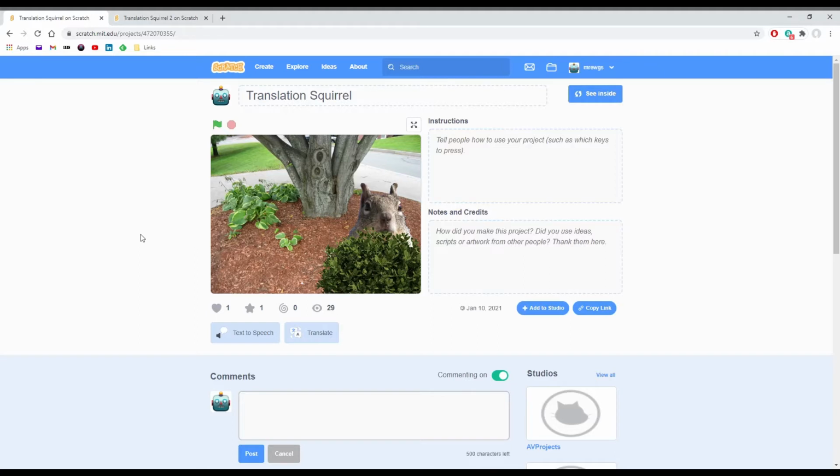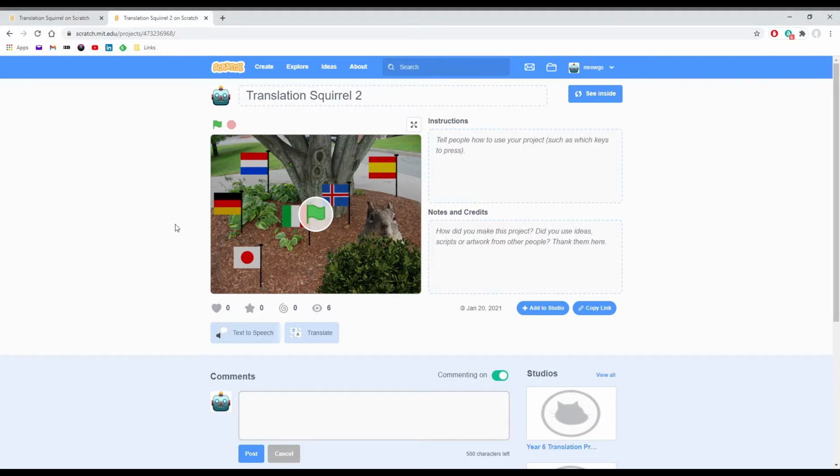In this video, I'm going to show you how you can extend your original translation app to create a second project which is much more interactive and much more user-friendly. In this second app, the squirrel will ask you to click on a flag, and you will see up here in the top left-hand corner a variable is set for the language. Then when you click on the squirrel, it will translate in that language.